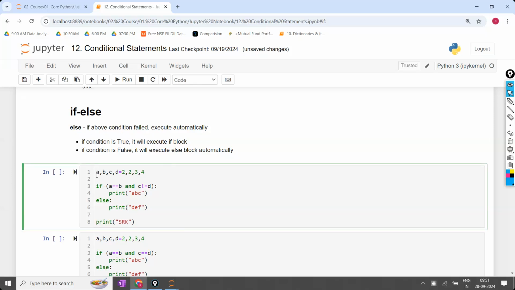Now here A, B, C, D is equal to 2, 2, 3, 4. Now A is equal to B. What does A equal to B mean? Yes, the condition is satisfied. That is, 2 is equal to 2, true. And C is not equal to D.